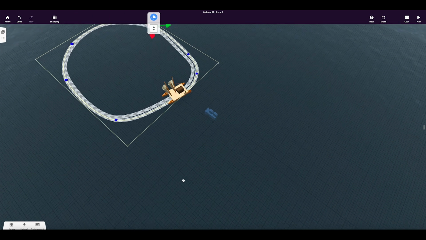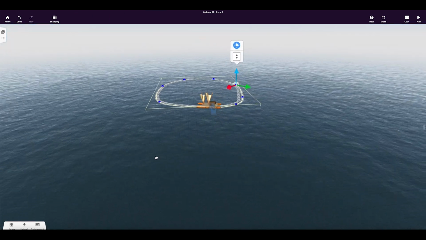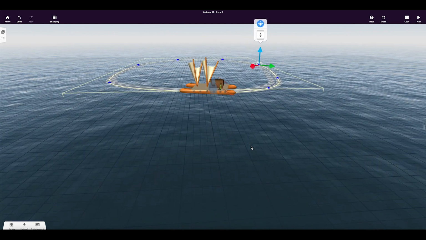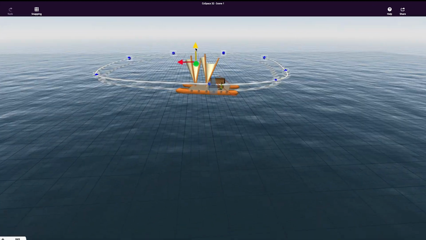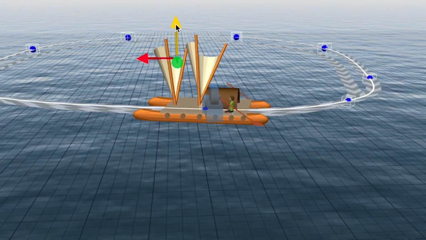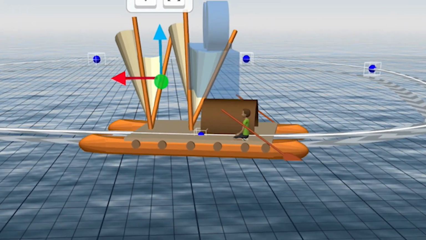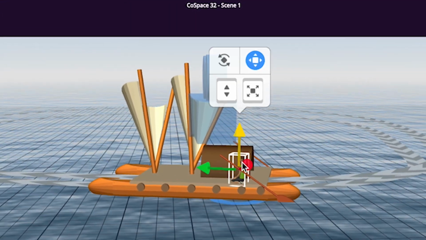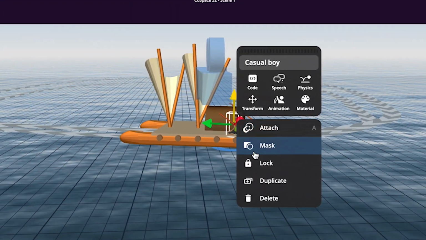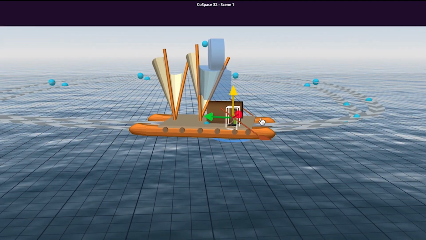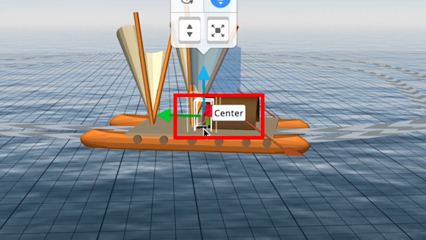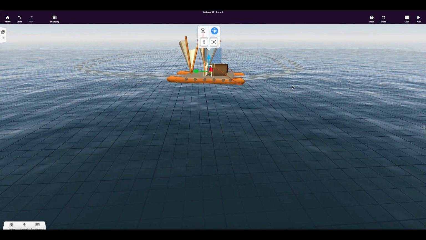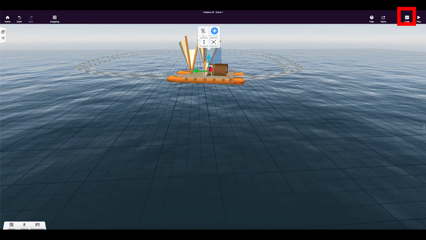Now what I want to do is come down to here, and this is a bit tricky. We're going to come in and I want to lift the walker path up, so the line is just above the path. Now I can attach Casual Boy. Click on this and click on attach, and I can attach him to this path here. So now he's attached to the path, and we can make him move at the same pace.